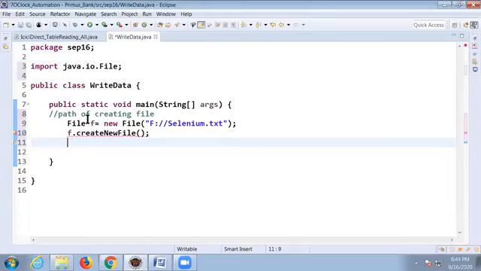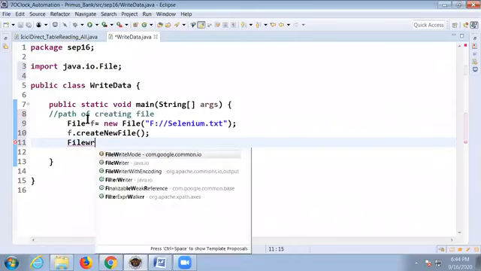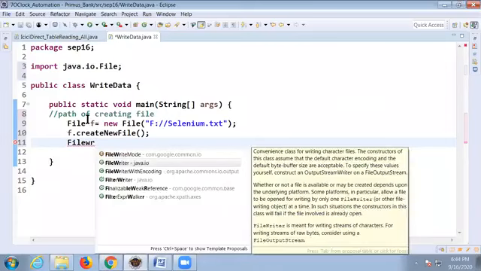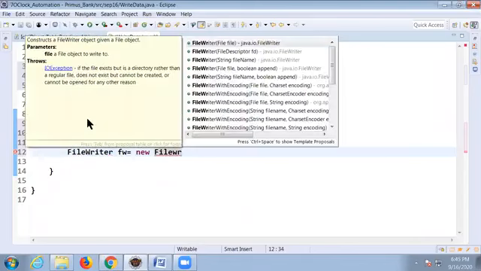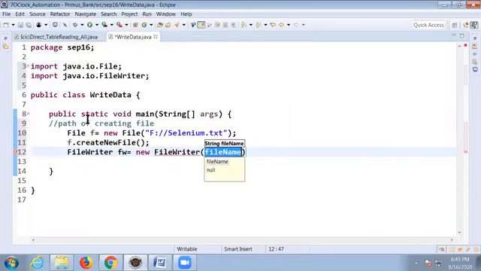And next, what do you want? You want to create a physical memory. For that, which class do we use here? FileWriter, control space bar. All these belong to Java, java.io. Make sure that you're importing the packages. FileWriter fw is equal to new FileWriter. Where do you want to write that? You want to write into Selenium.txt. Where is that Selenium.txt stored? Into the f variable.